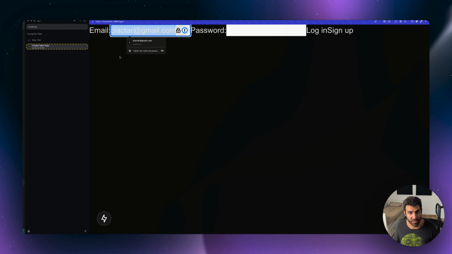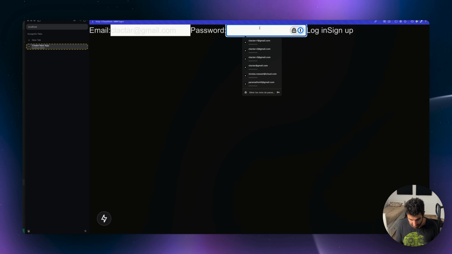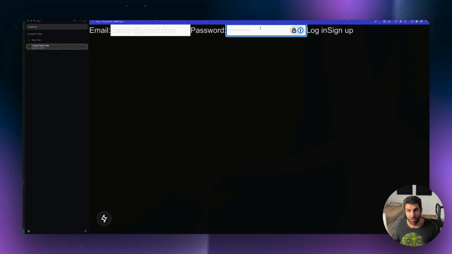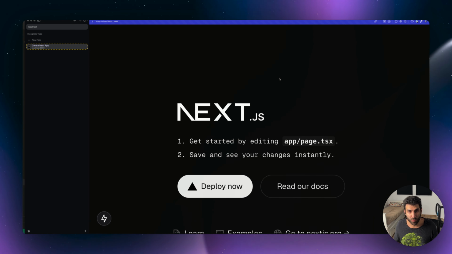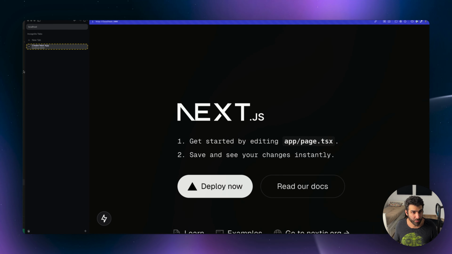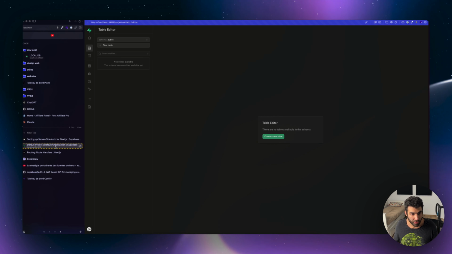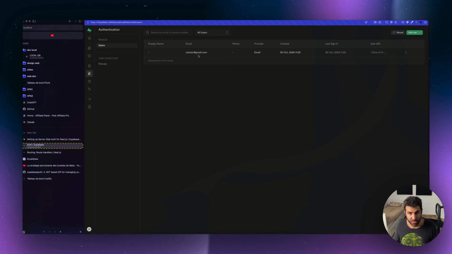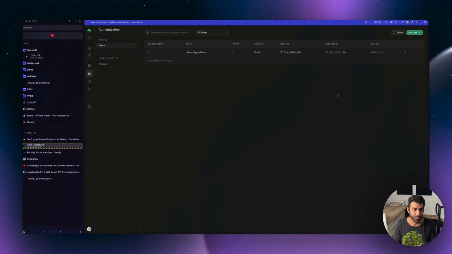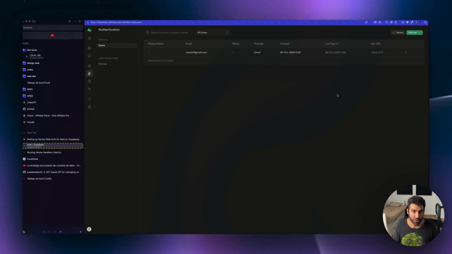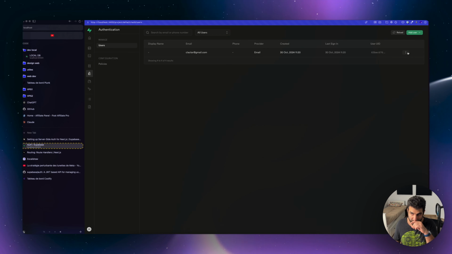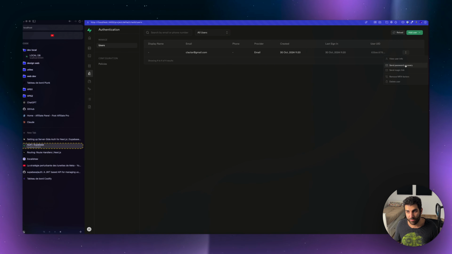So I set my email here and my password here. So I'll sign up, and it should work. And did it work? We will see here. In my local database authentication, it works. Okay, so now the auth part works, but now let's see what happens when I do the password recovery.